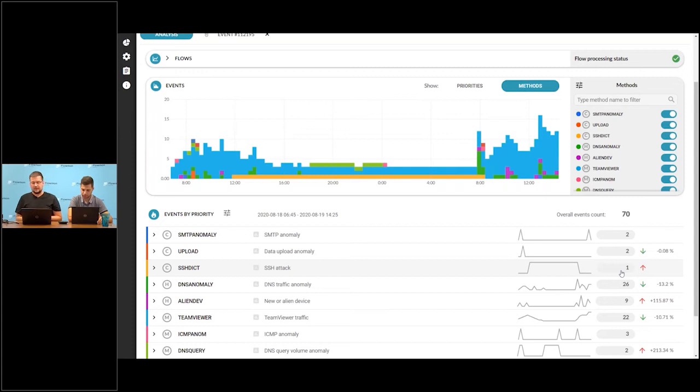And the trend basically compares the current time interval with the previous time interval of the same length, and it provides you some information about if the events are detected more or less. And on the sparkline, you also see some visualization of when the events were detected and how long they lasted.